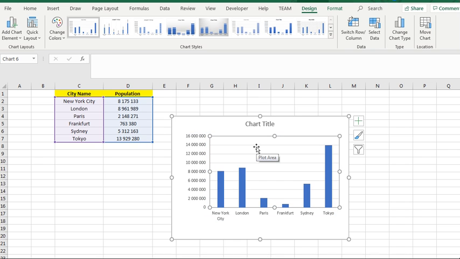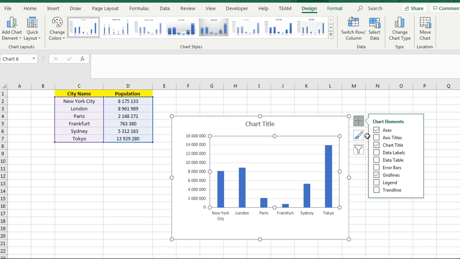Right, now on your right hand side you would have chart elements, so we will insert the axis titles and they will appear right there. There you have your y-axis and your x-axis. We can format this and rename them obviously as follows.